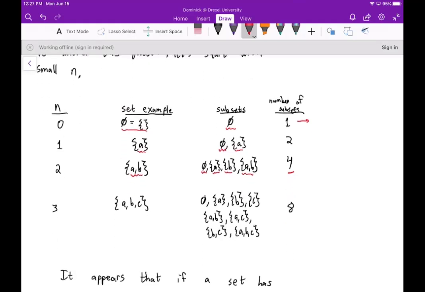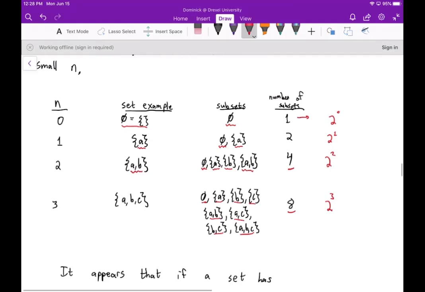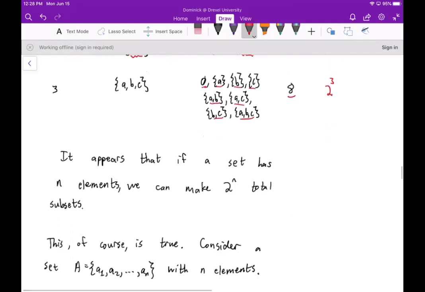And then finally for 3, I could have the empty set, I could have each one of the elements by themselves, I could have all the possible 2-element sets, and I, of course, could have the entire set itself, right? And it looks like there we're going to get 8. So it looks like if we were to do 2 to the power of the number of elements we have, that's going to work at least for these small examples, right?